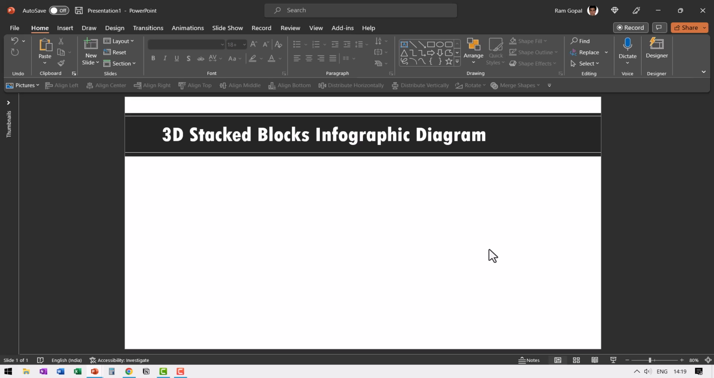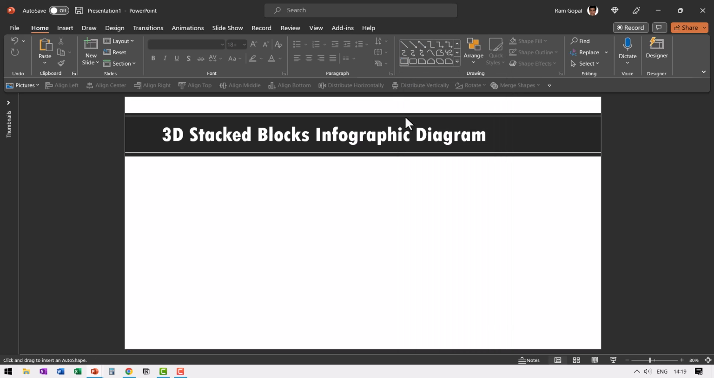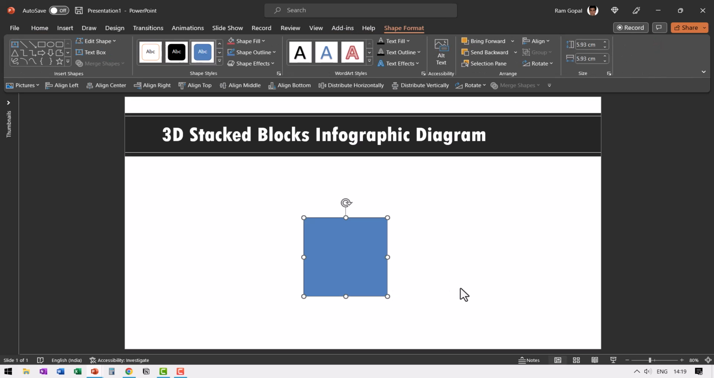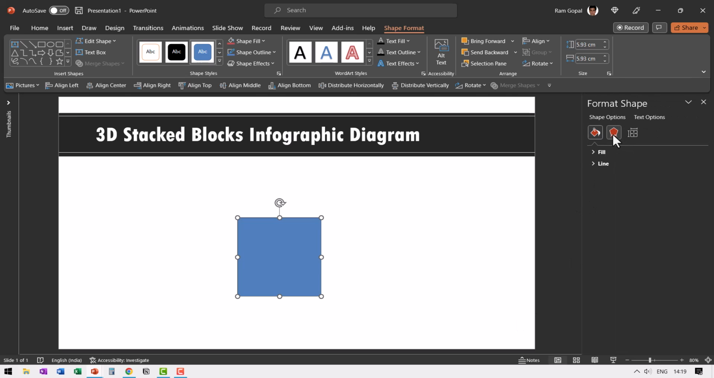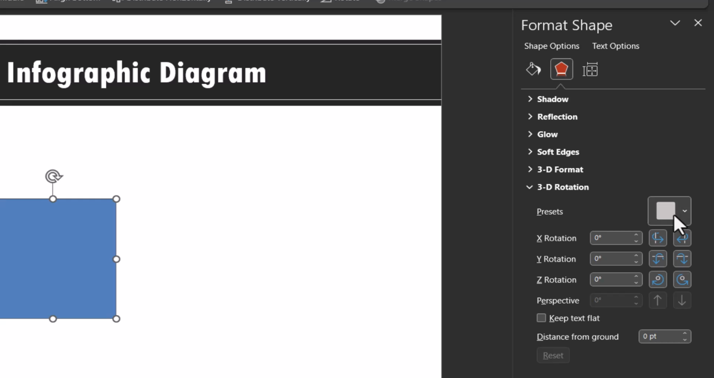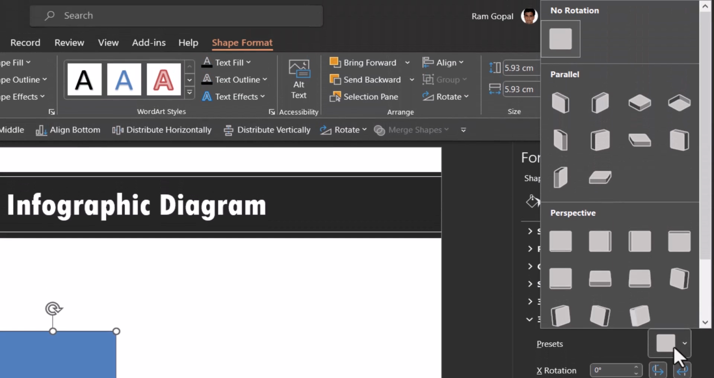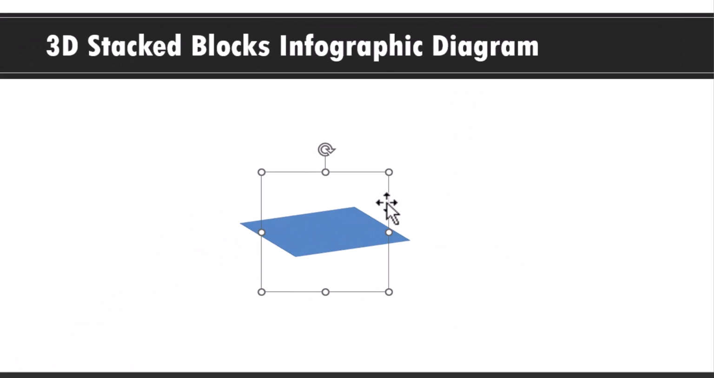Let us start with a square. Let us go to Auto Shapes Gallery. From rectangles, let us pick up this rectangle tool, hold the shift button down and draw a square like so. Then right click, go to Format Shape, go to Effects option, go to 3D Rotation and go to Presets, and the preset that we want is this one called Off Axis 1 Top. Now we have a nice perspective to this shape.